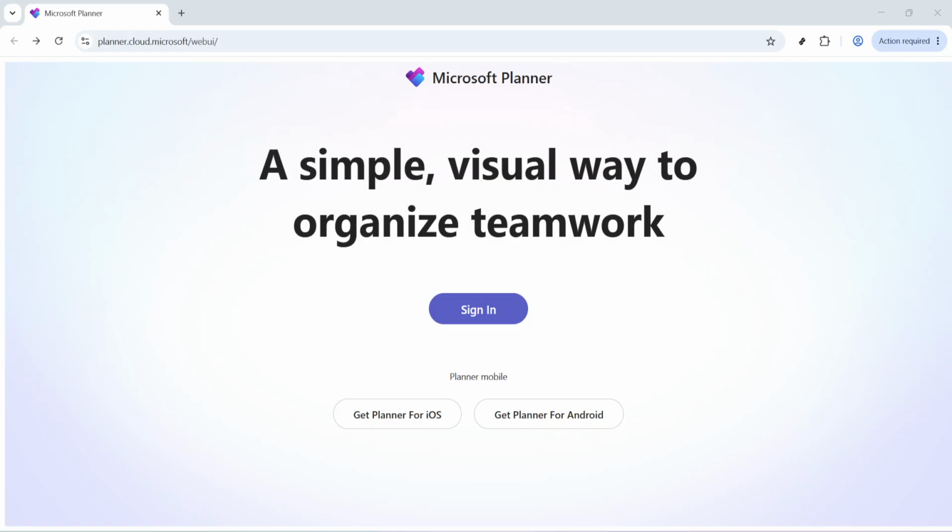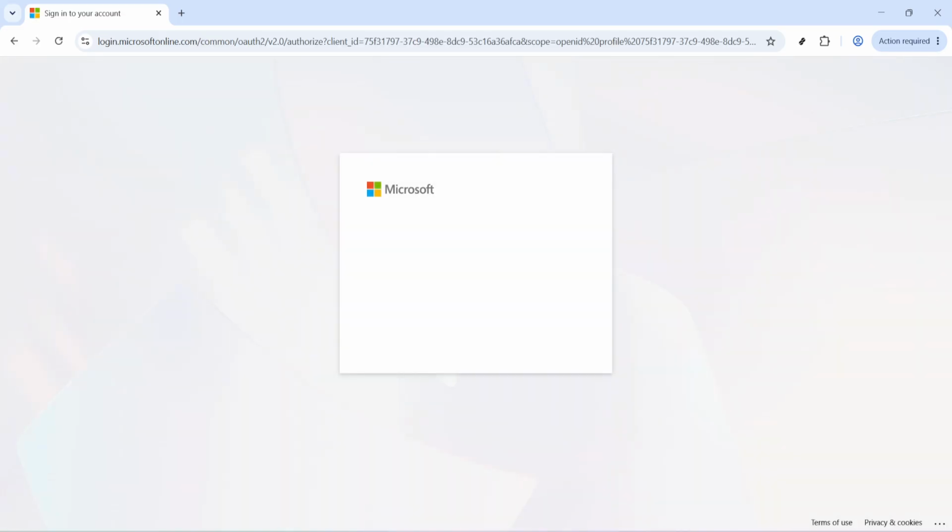This will take you to Microsoft's secure login page. If you're already signed in to another Microsoft service in the same browser, Microsoft may try to recognize your account automatically. If that happens, just follow the prompts on screen to continue into Planner.